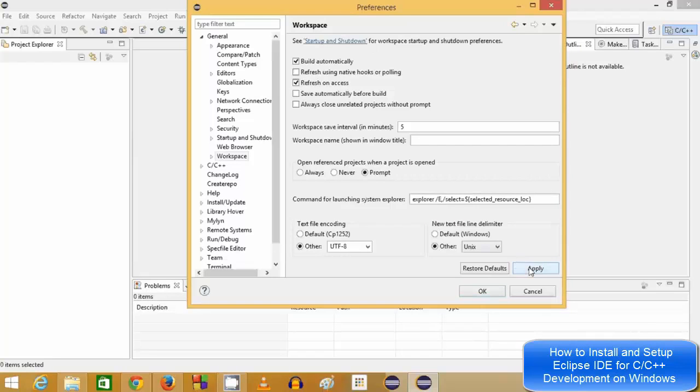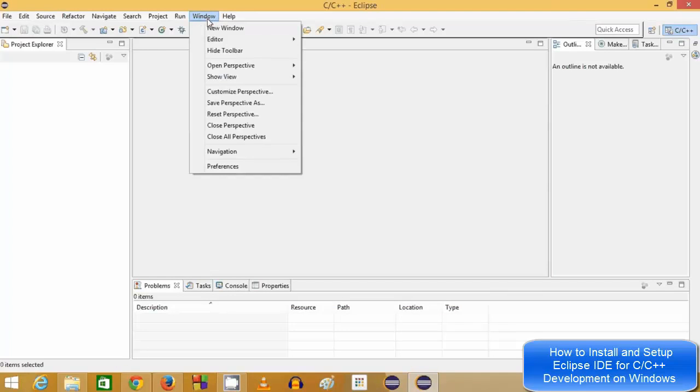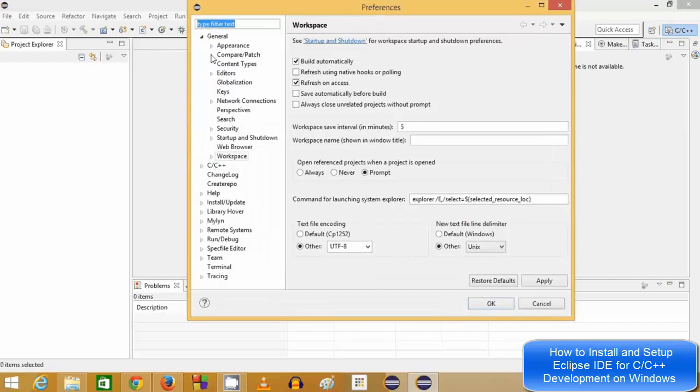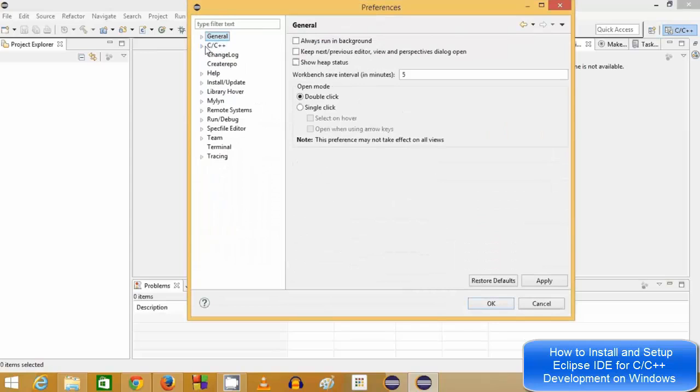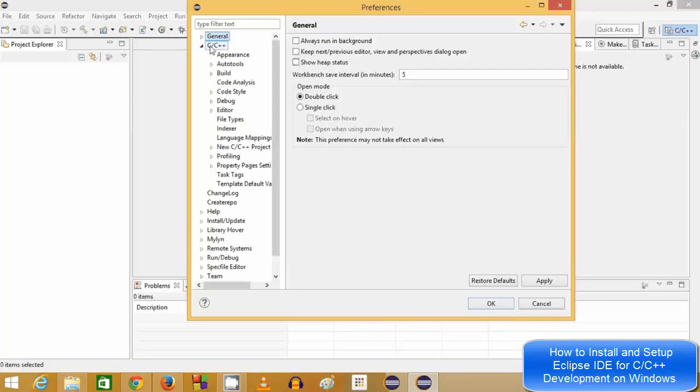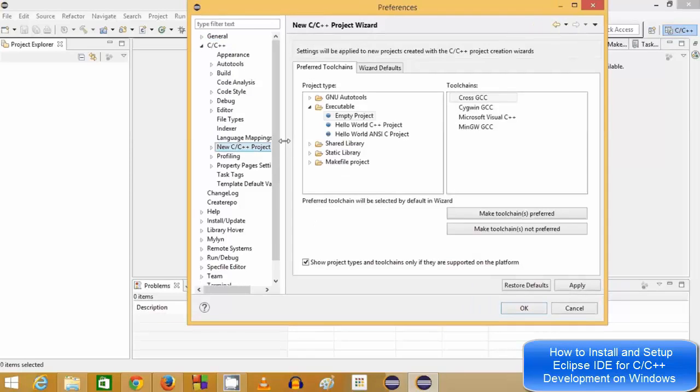Once again, go to the Windows tab and click Preferences, and this time go to C/C++, and in the new C/C++ project wizard you need to choose this option, which is MinGW, because we have installed MinGW GCC. So choose this option and click make toolchain preferred. Once you have done that, apply these changes and click OK.